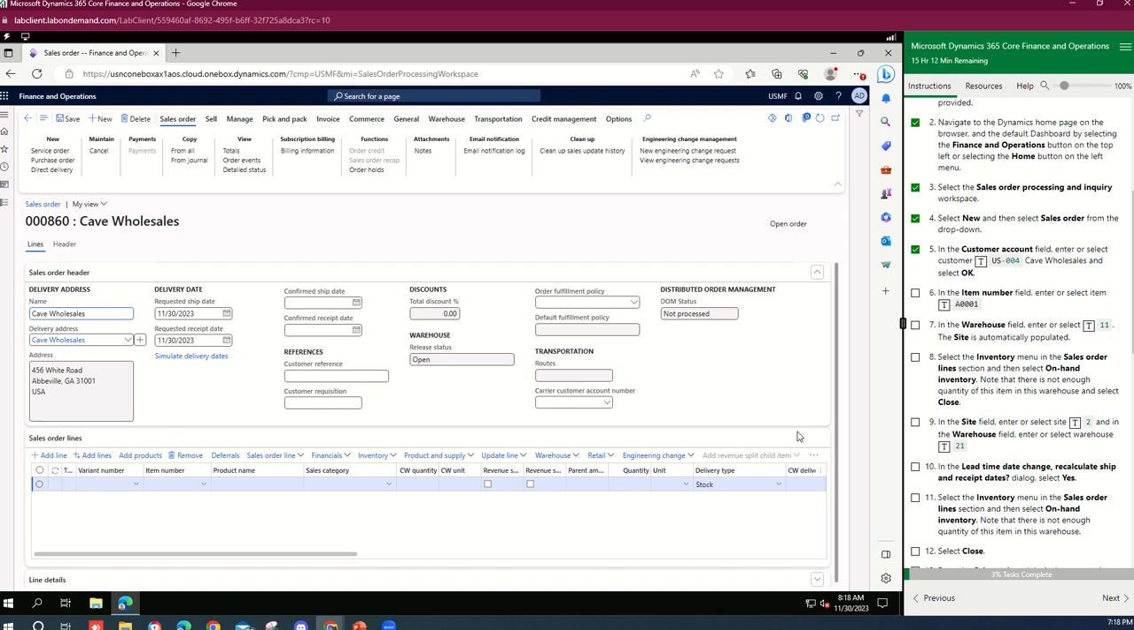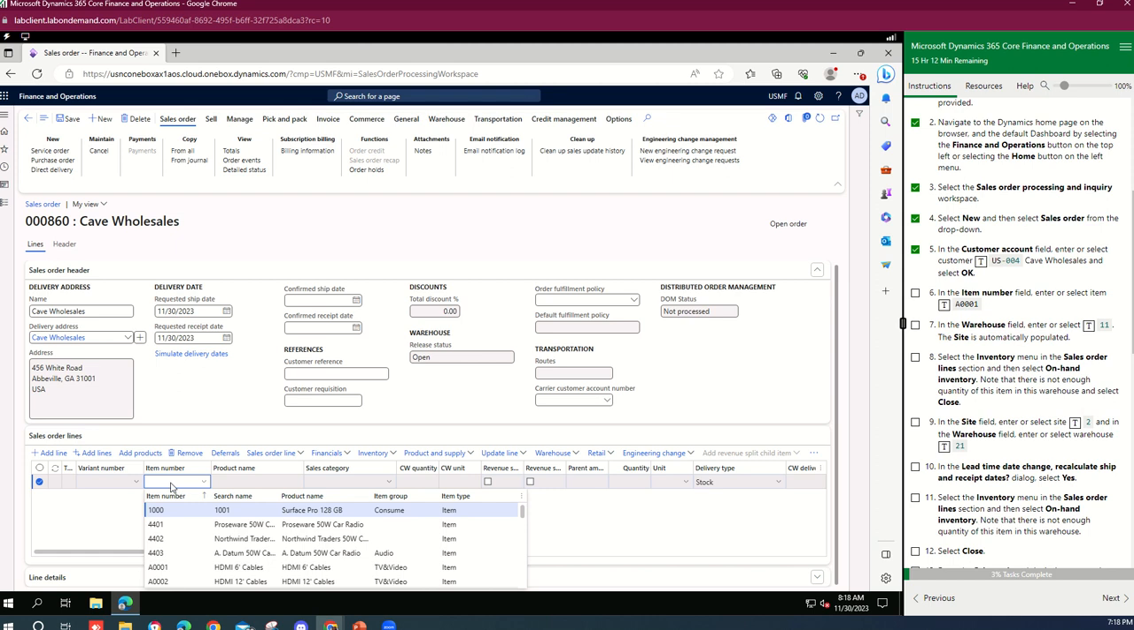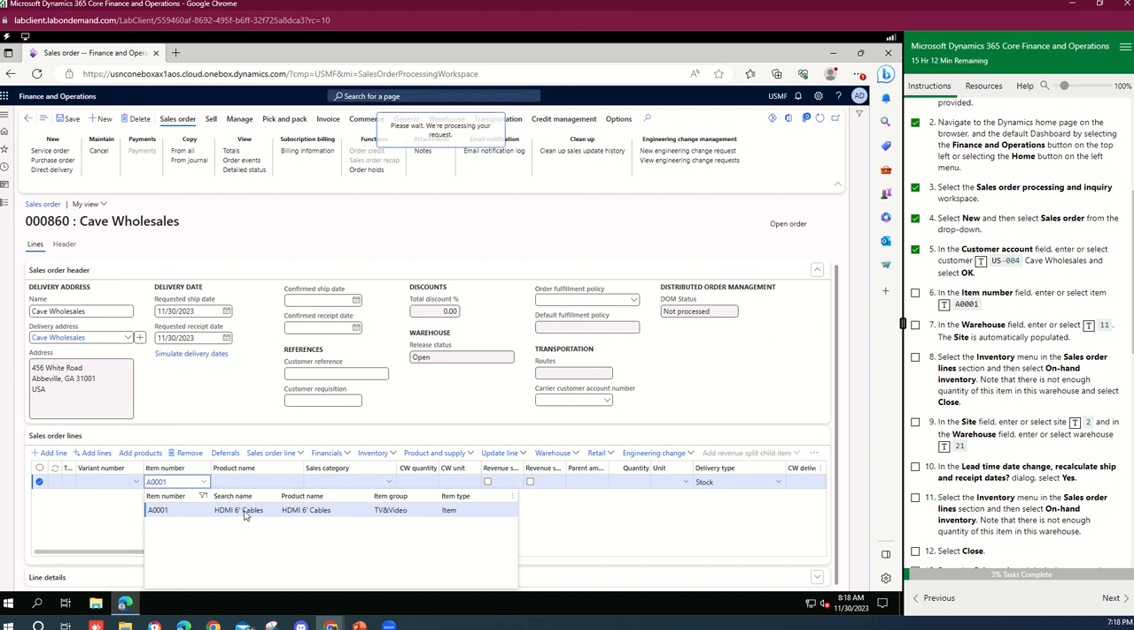Now, sales order line, since you're in the line section, this fast tab is not collapsible. Every item that you add in is called a sales order line, the line of the item that you sell to the customer. So in here, you select the item number that you're selling to the customer, which is A0001, which is an HDMI 6-inch cable.